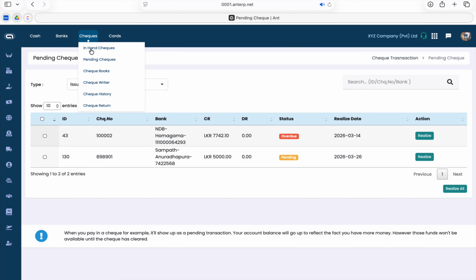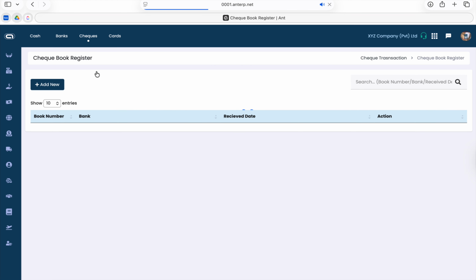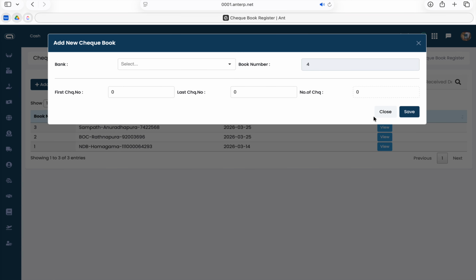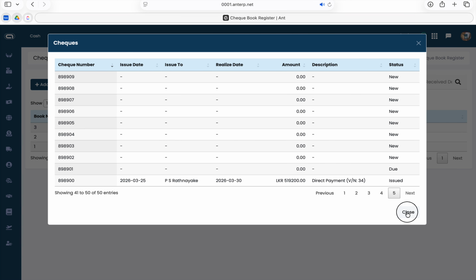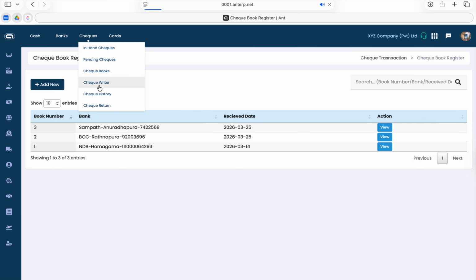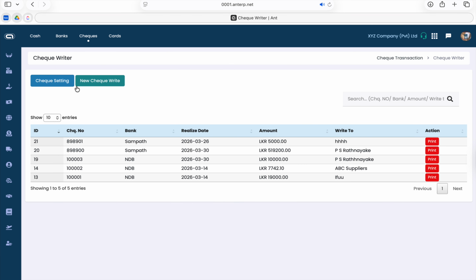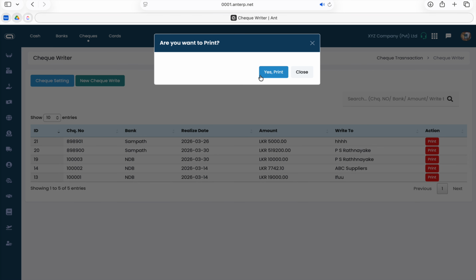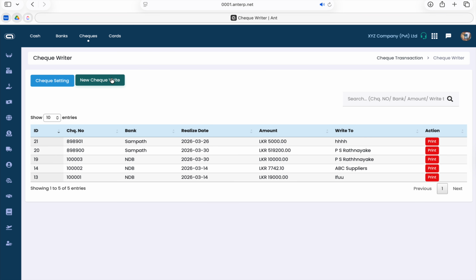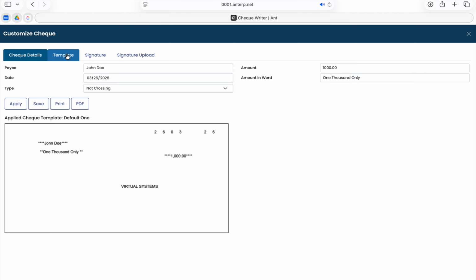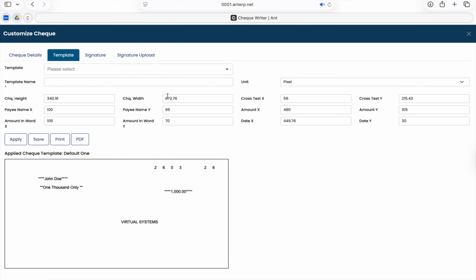Cheque Books. This is the place for the registered chequebooks of the company, and you can see all the summaries of the registered chequebooks. Cheque Writer. You can write and print cheques here. When you create a voucher with cheque payment, the cheque will automatically come here to print, and you can adjust printing and use the create cheque printing template feature here.